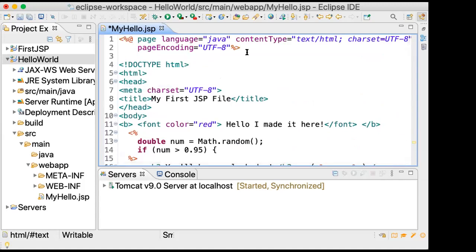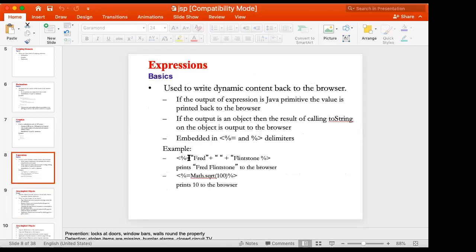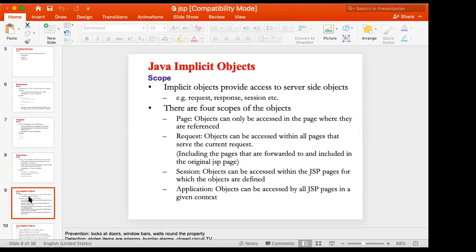So that's the code in context. And it's a lot to absorb. So take it in baby steps. So I'm going to go back to the PowerPoint real quick and kind of just finish up the concepts here. So that's the equals. And then so we have the scope. The scope is global. So implicit objects provide access to server-side objects. So what I didn't mention before was that the JSP page that's running on the server has access to everything that's on the server. So when we run it, we're running it on localhost.